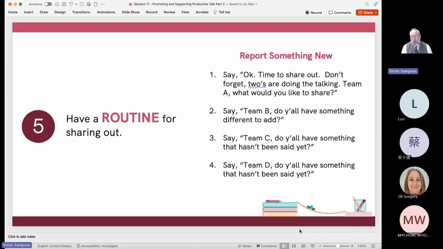Another routine for sharing out. One of the things that will happen to you as you have groups discussing is sometimes you'll have many groups coming up with the same idea or coming to the same answer or the same conclusion. So when you're sharing out, you can also add the routine of report something new. And this is just adding a little bit of difference in your questions, right? So when you're saying, okay, it's time to share out, don't forget 2s are doing the talking, team A, would you like to share, right?